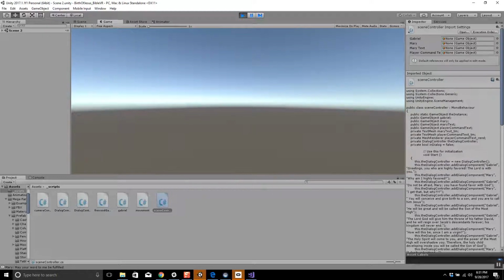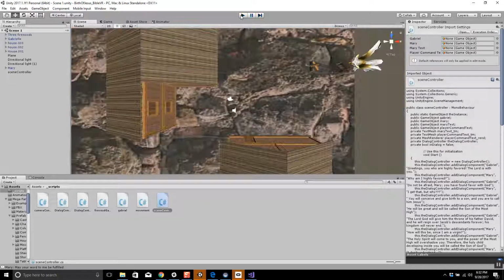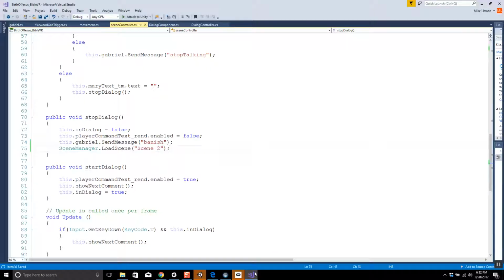All right, so now we're on scene 2. Maybe there would be a little bit of a delay, so we want to actually see Gabriel go away or something like that. So one thing we can do, have we done any invokes in here? Okay, so let's say you want something to happen after a little delay.